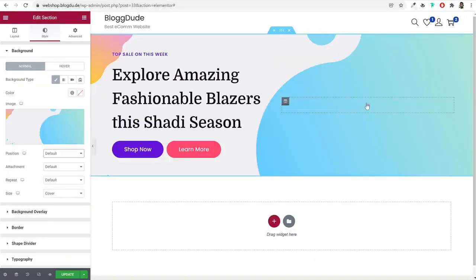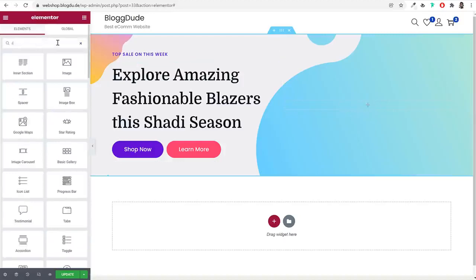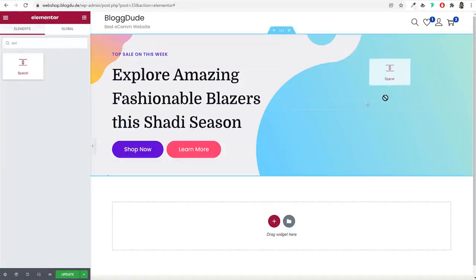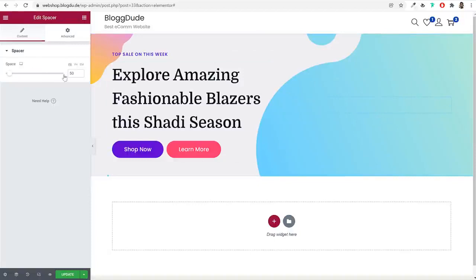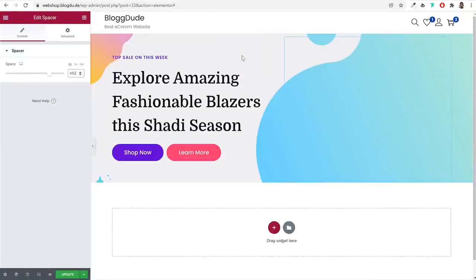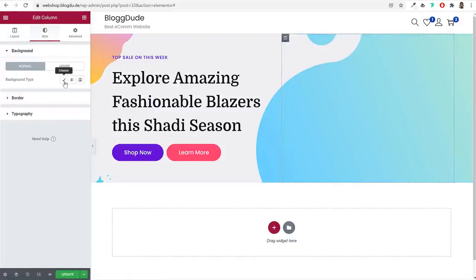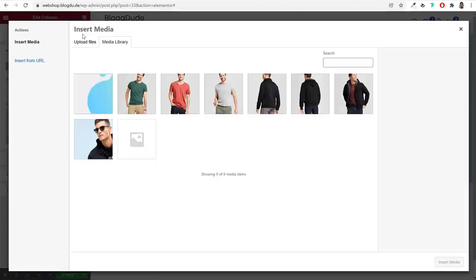Now again, come back to this website. First of all, what I want to do is add space in this option. Add spacer. In the second column, add space, and we want exactly 450, because the size of the row that we have set is also 450. Once you add this space, click on this section, click on edit column, go to style and add some background. And I have given you this image as well.